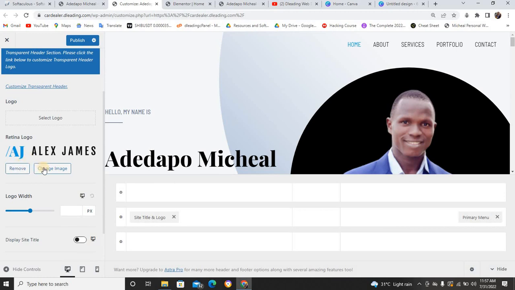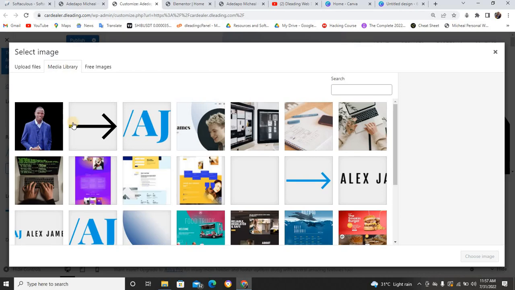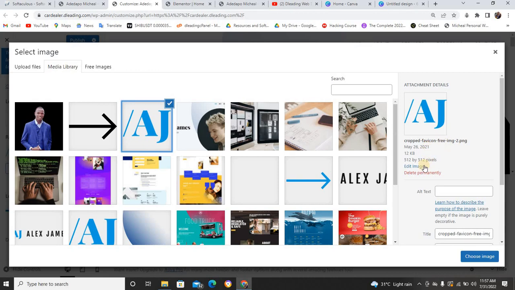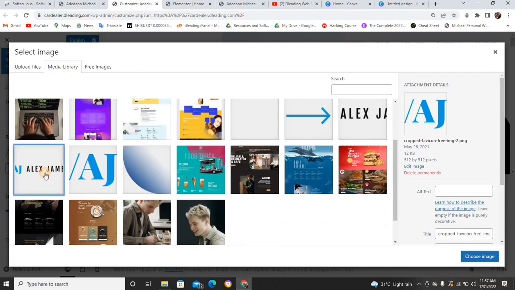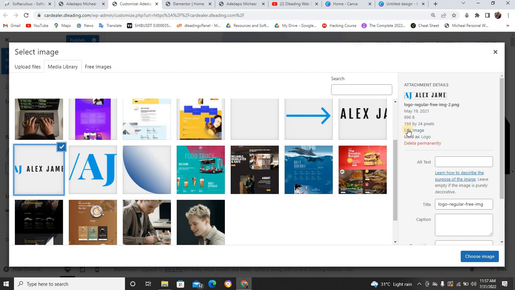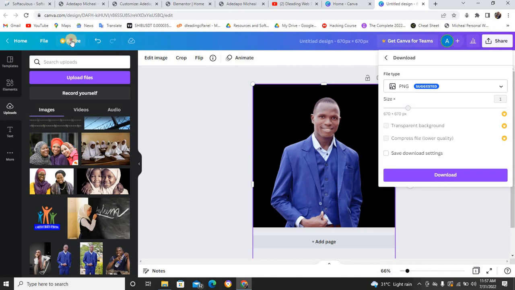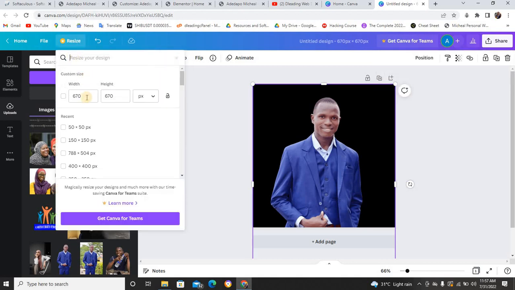If you have a logo, you can just click on change image and it's going to take you to where you can upload your own image. I think this is the logo. I see the logo is 166 by 24 pixels. So you can do the same thing. Don't forget your Canva, and just come to resize. Only people who are using Canva Pro can do this. If you need Canva Pro, you can get it from me. I have a video on how to unlock Canva Pro for free. So just click here and type 166, and come here and type 24.